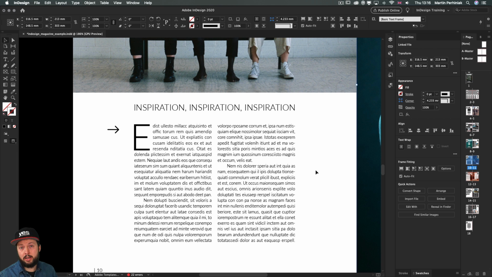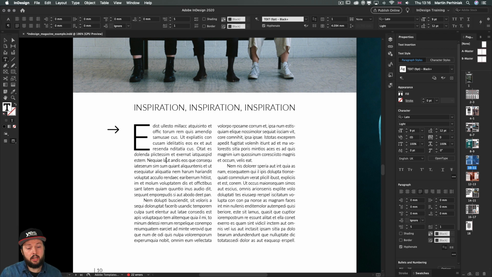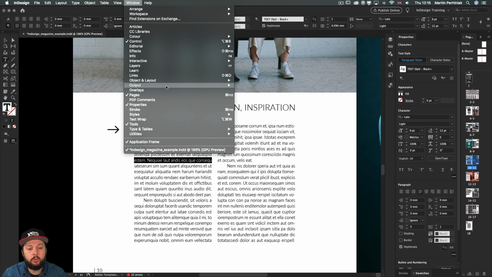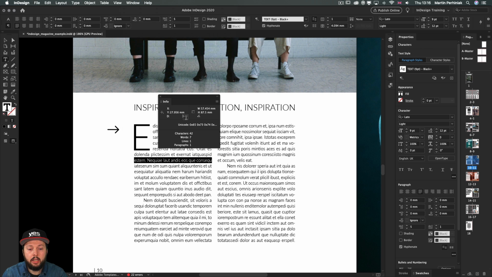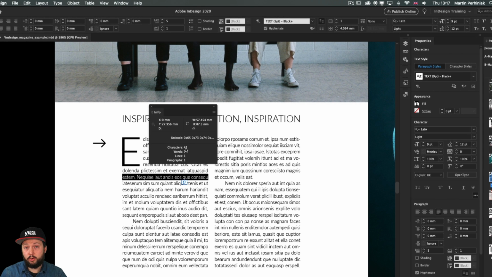Line length, or measure, as it's also referred to in typography, is another crucial thing you should always pay attention to. Essentially, what it means is that each of your lines should always be between 45 to 90 characters. And that's including spaces as well. Now, the way you can check this is by triple clicking on the text, which will select a single line. And then from the window menu, you can go into the info panel, and there you will see exactly how many characters you have. As you can see, this is 42 characters, and this is already including spaces.